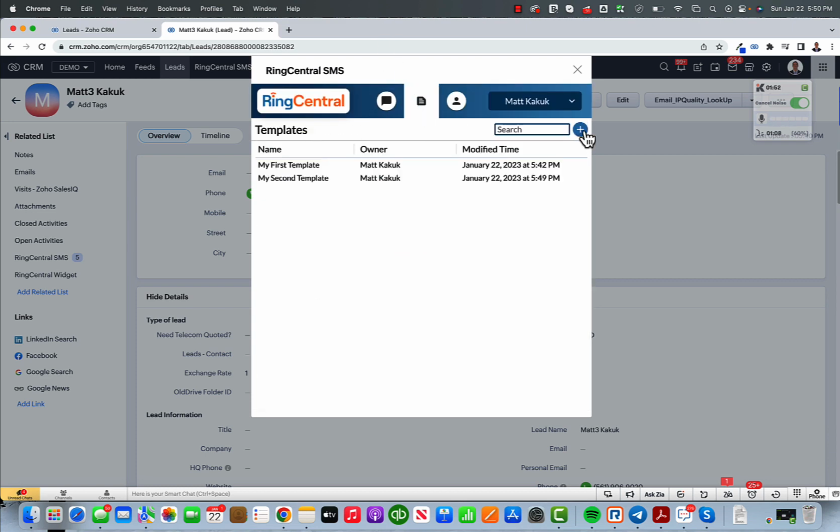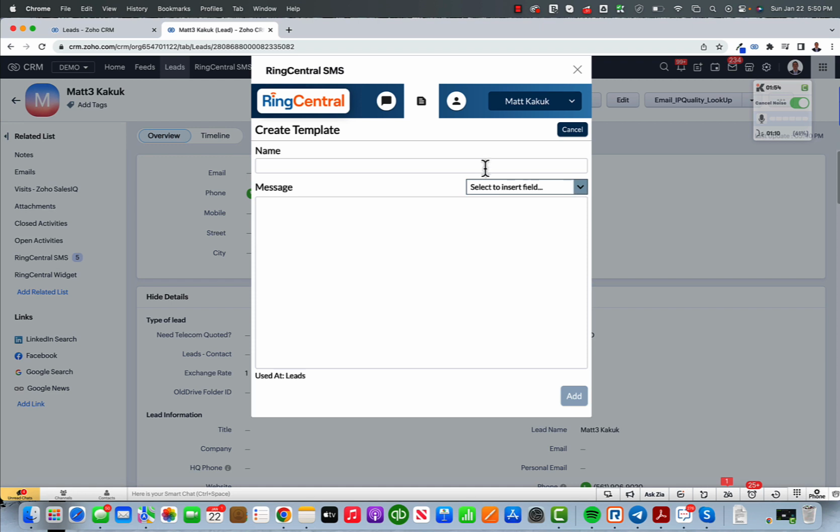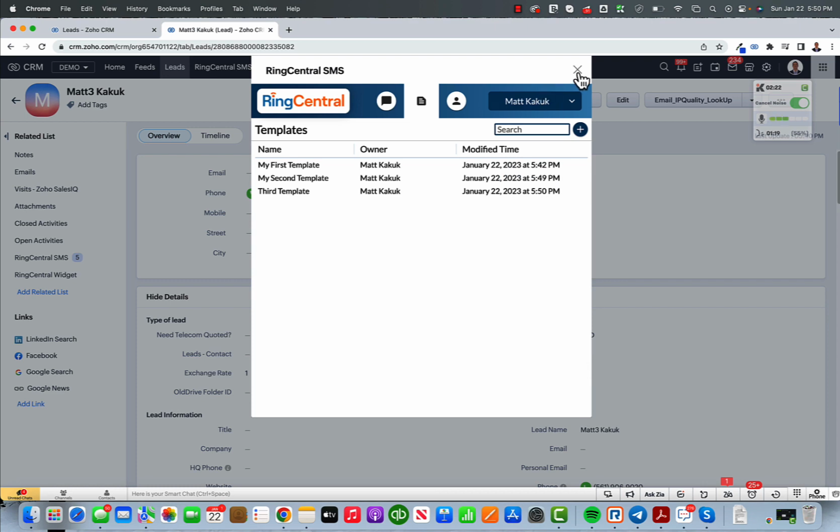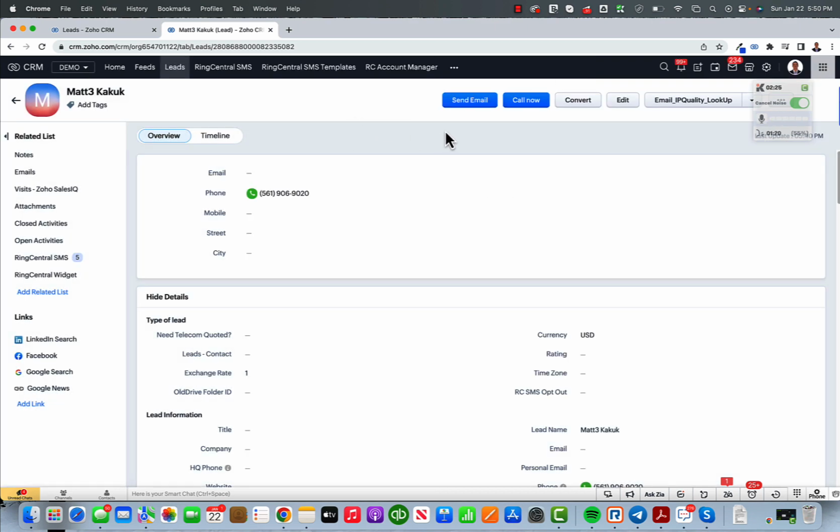You could also add a template here. This is automatically going to add it at the leads module because we are in a leads module. So we could do third, okay, third template. So now that is done.